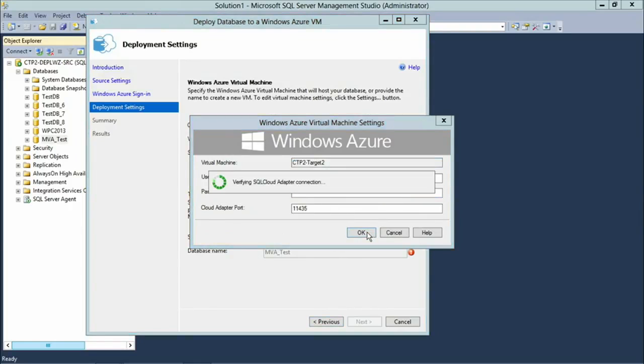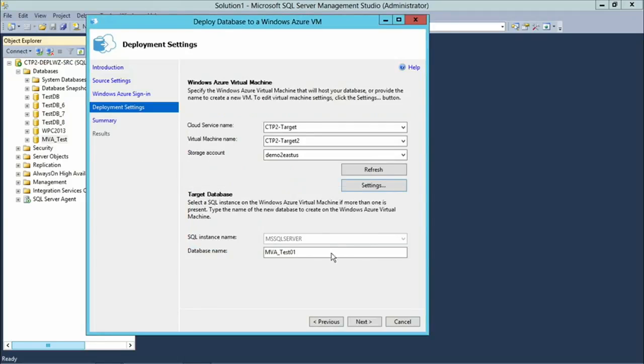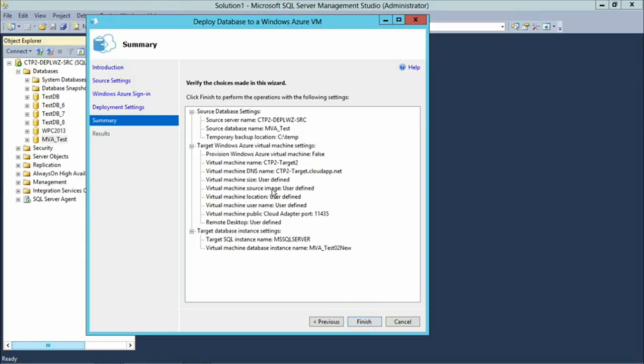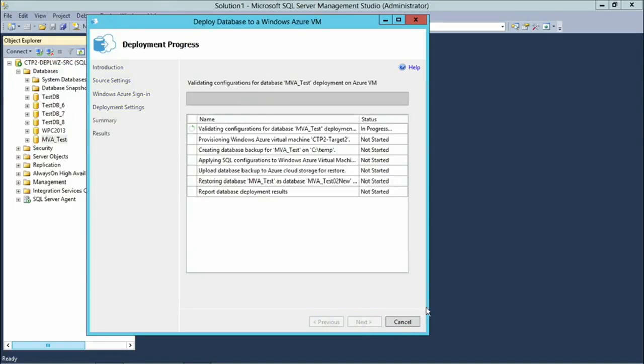Let me re-authenticate again. So if you are not happy with that name, you can just type a different name or say that it's new. So let's go forward. On the next screen, all that you need to do is validate the settings that you selected and click the Finish button. And then in a few minutes, maybe in a few hours, depending on your database size and your connection speed, because those two things we can't control at all, you will see your database deployed. This database is quite small, so it shouldn't take a lot of time to deploy.